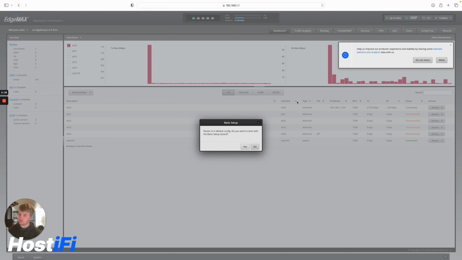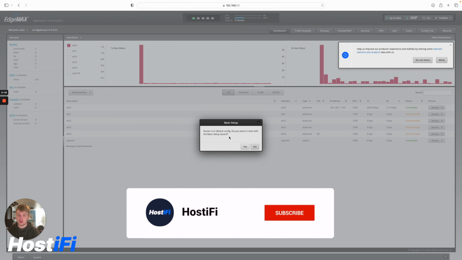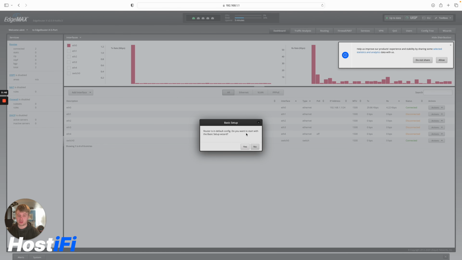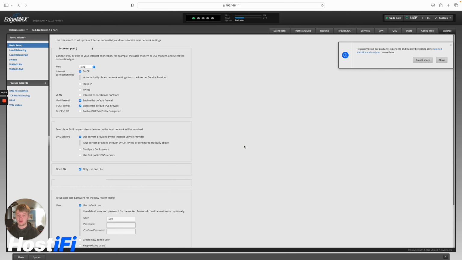So once you've logged in with UBNT, the default credentials, the EdgeRouter will then say the default config is in use. Do you want to start with the basic setup wizard? For this purpose, we'll say yes. So it's going to bring us to the wizard screen. So we're going to say allow on this stability statistics.